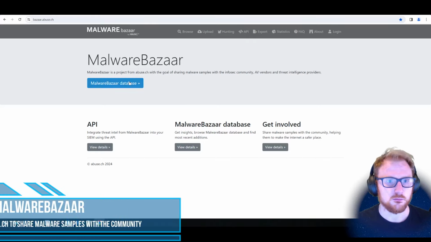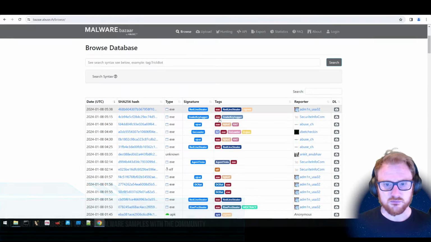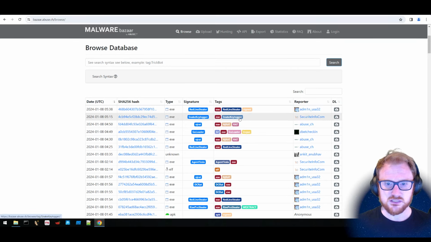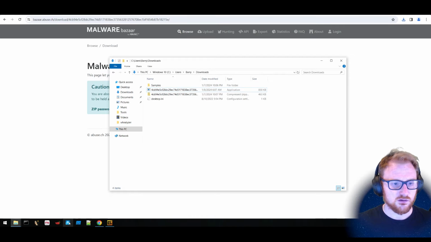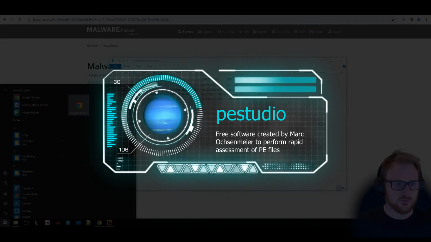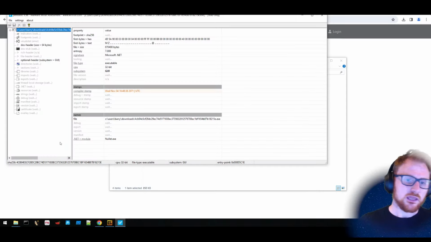We are back on Malware Bazaar. We have to confirm we're not a robot. We've already done Redline. Let's go with Snake Keylogger. Use that 7-zip. Fire up maybe some PE Studio as well. Bang. Oh, okay, it's .NET.